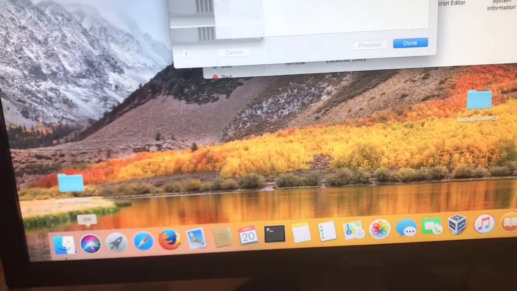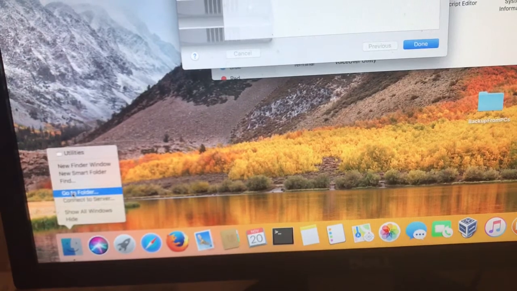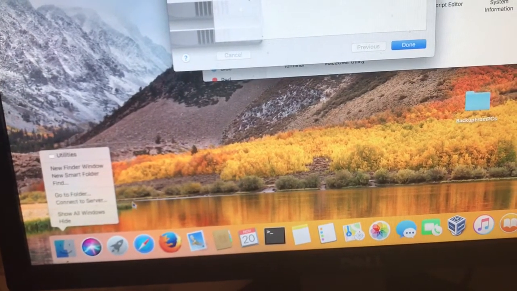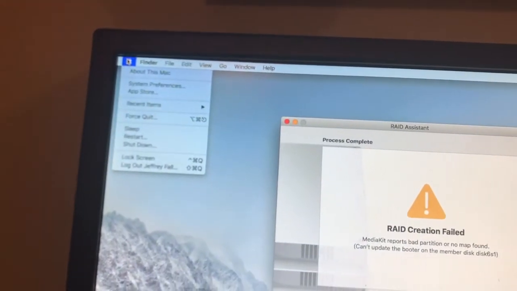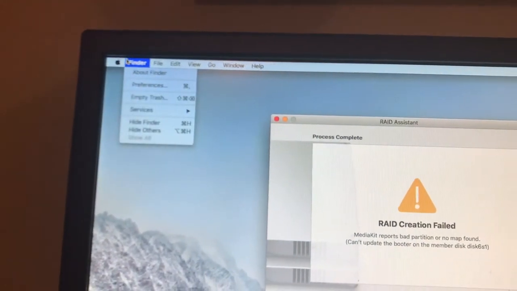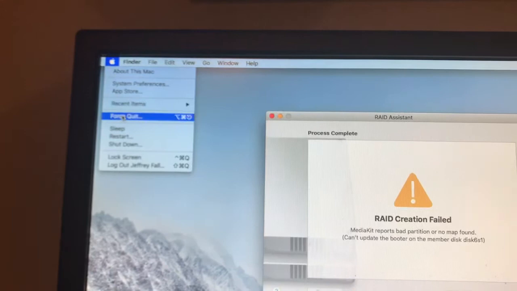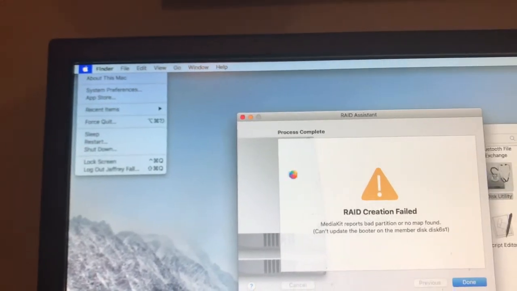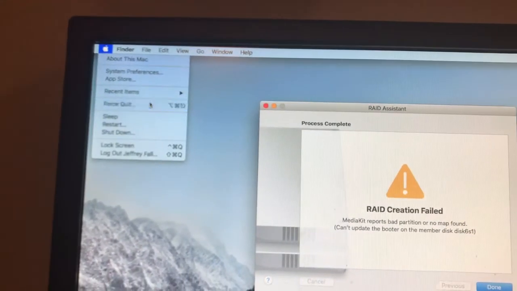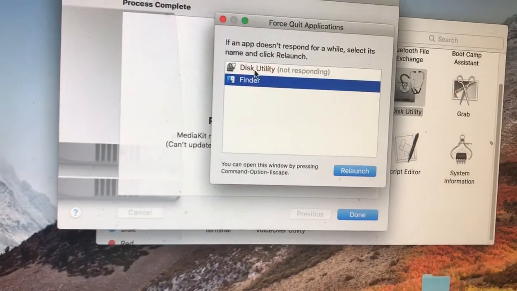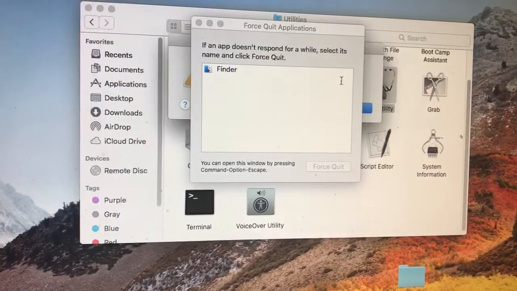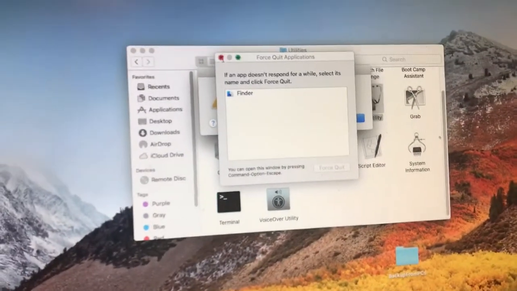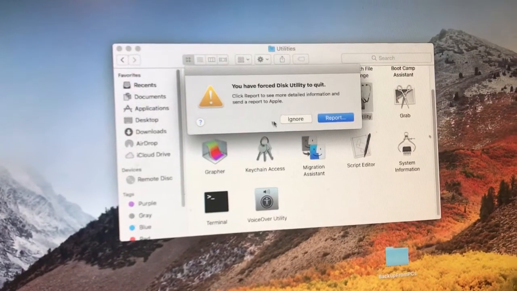So let's try it again, by making those things. Okay, now I can do a force quit. So I'm not hosed. Disk utility not responding. Force quit it. Do a force quit.